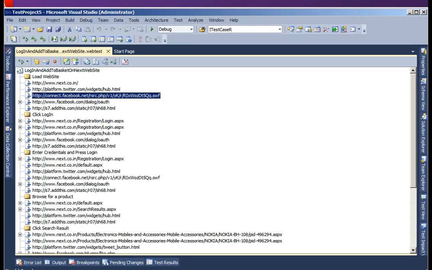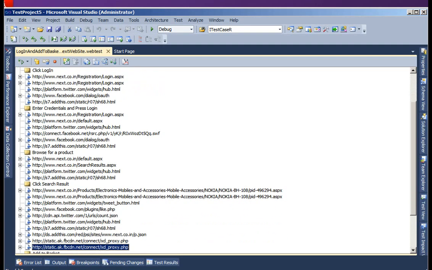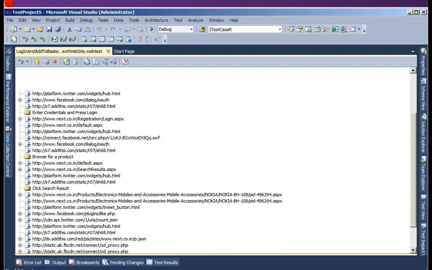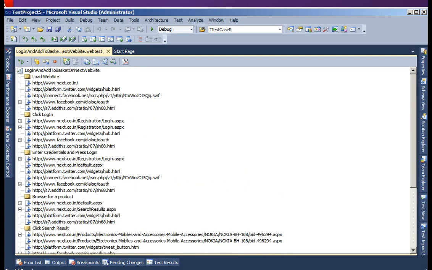This is the web performance test we recorded in the last scenario, where I loaded the next.co.in website. I logged in as a user, entered the credentials, searched for a product, and then added that product to my basket.